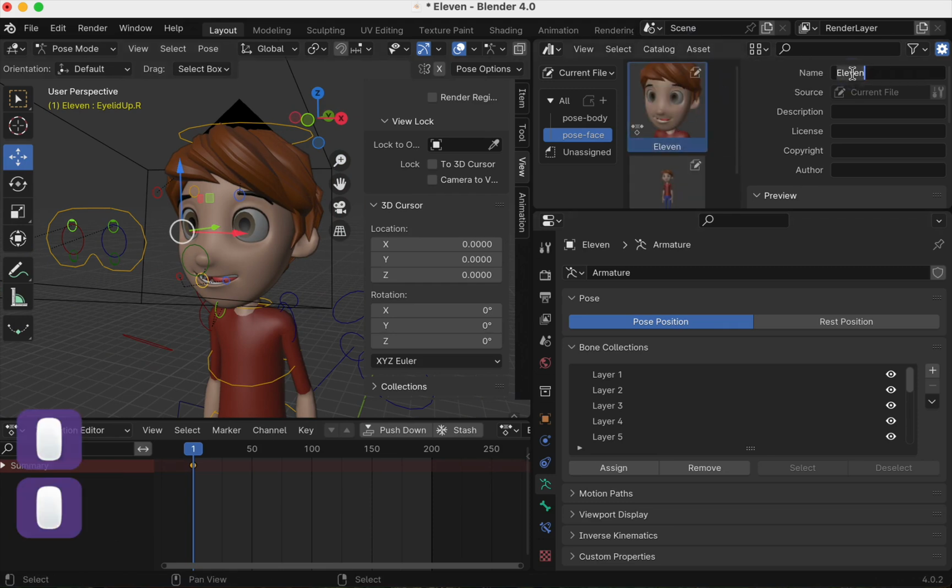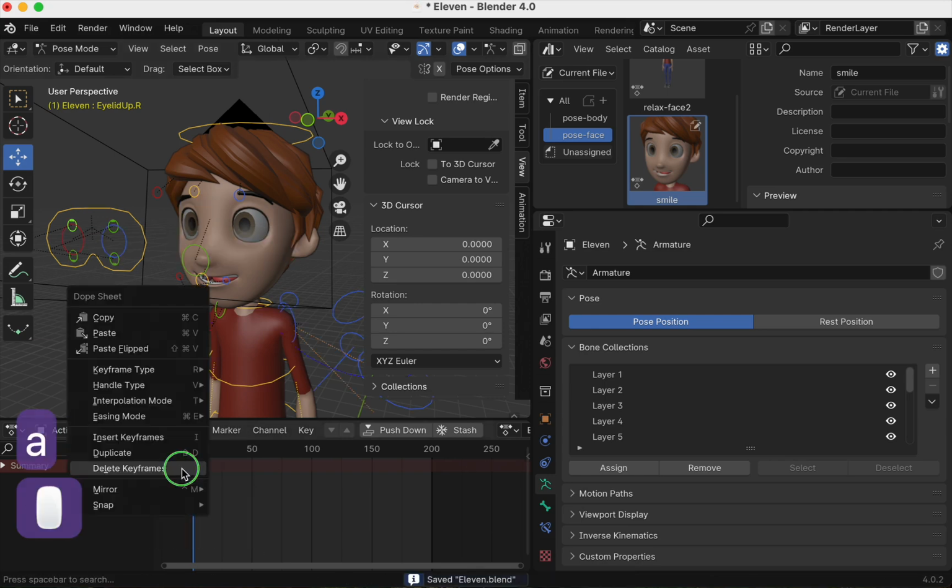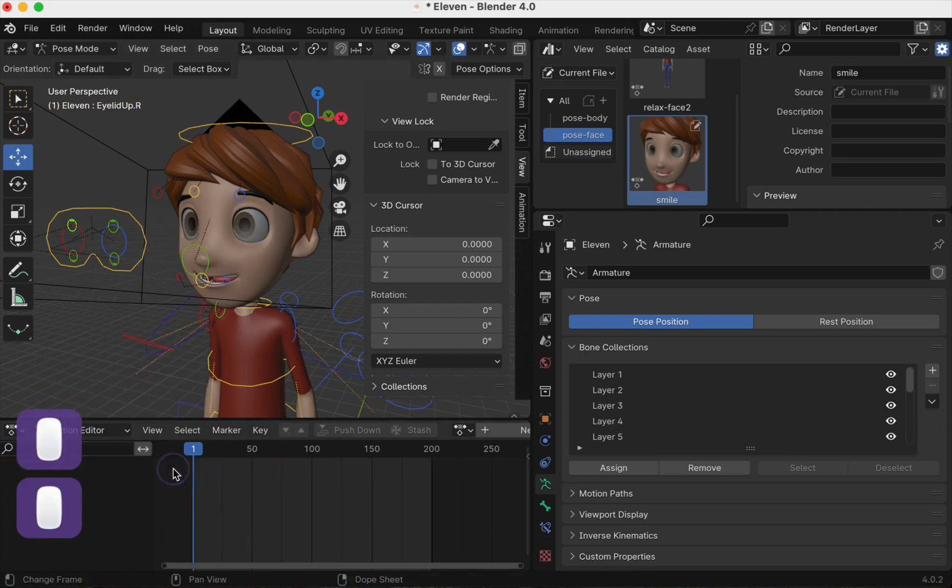Okay, now press N if you cannot find this to rename. The properties will appear. There you go, smile. All right, looks good. You have pose for the body and also for the facial expression. Nice. Delete this one, don't forget about that, because this is the original file. Okay, so make sure you save this.